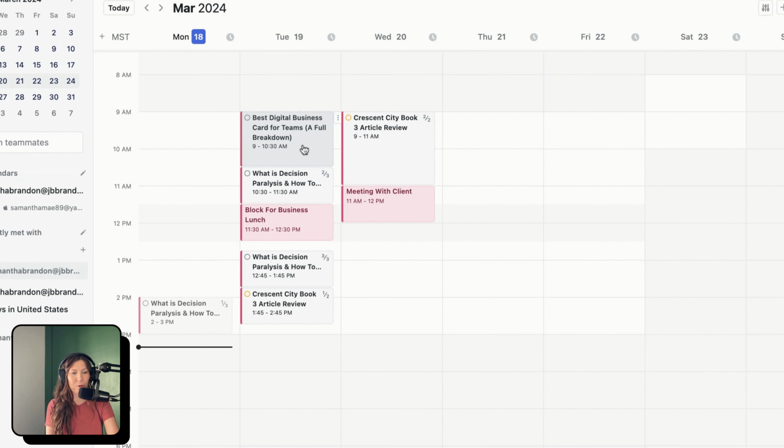couple of different things I want to point out. So right here, we have the articles or the tasks that we put in, which is kind of like the whitish color. But then if you notice in the red, we have a block for business lunch, meeting with client. And these are events that I put in my Google Calendar or my iOS calendar. And these are events, which means that they cannot be moved.